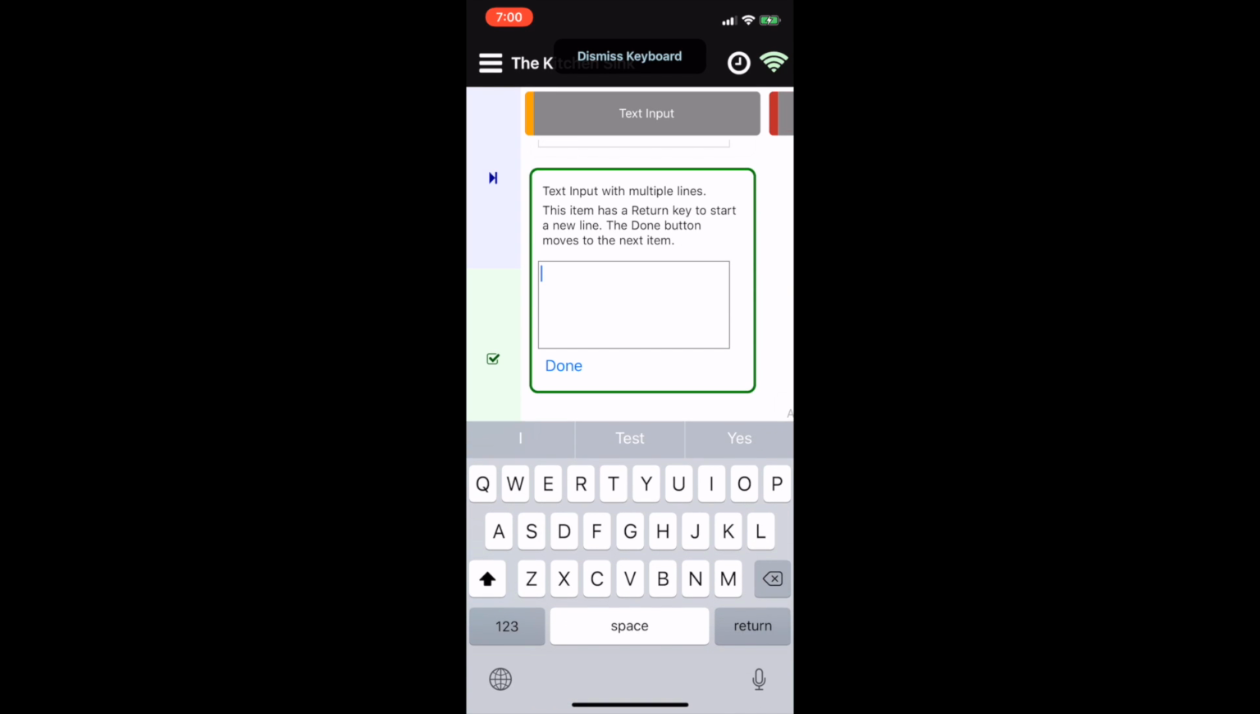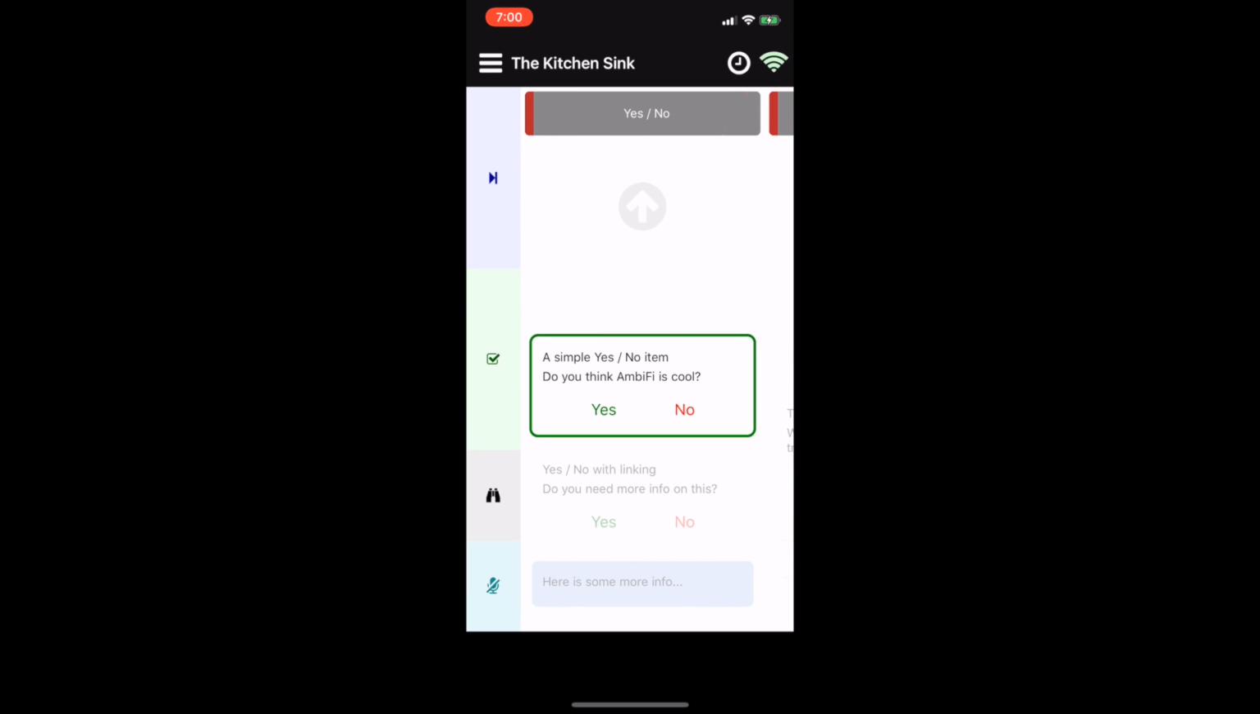$1,000. Text input with multiple lines. This item has a return key to start a new line. The Done button moves to the next item. Test. Section text input is complete.